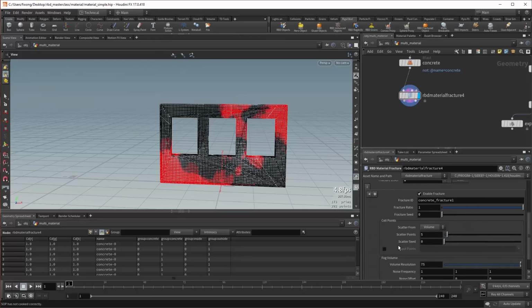So the idea here is pretty similar to what you would get from the standard shatter shelf tool, where you're taking the input geometry, building a fog volume from it, and then scattering some points in that volume to use as the seed points for Voronoi Fracture.